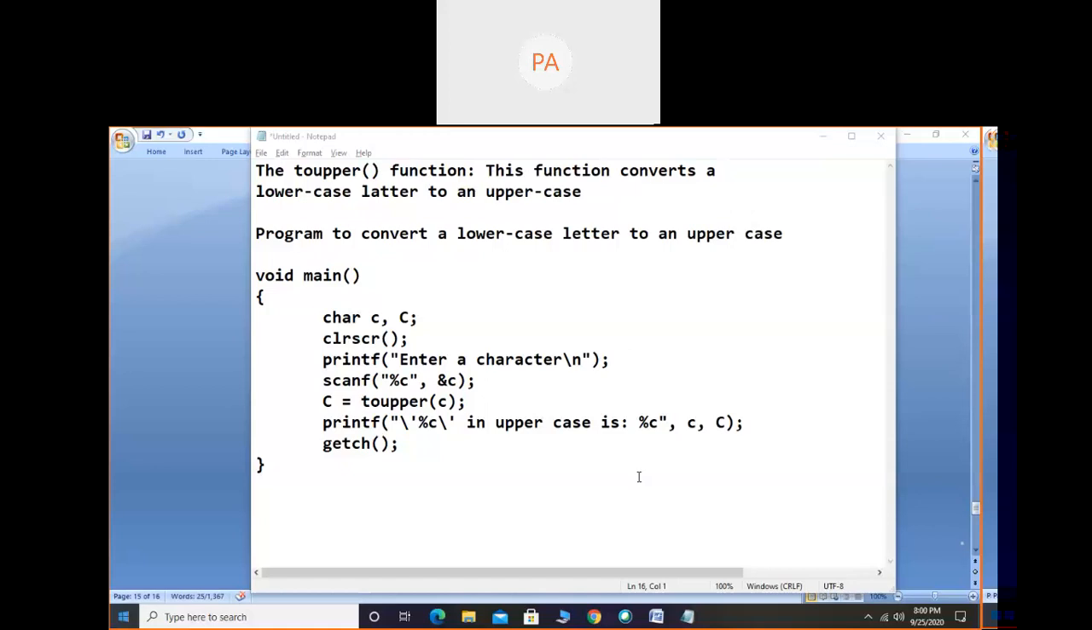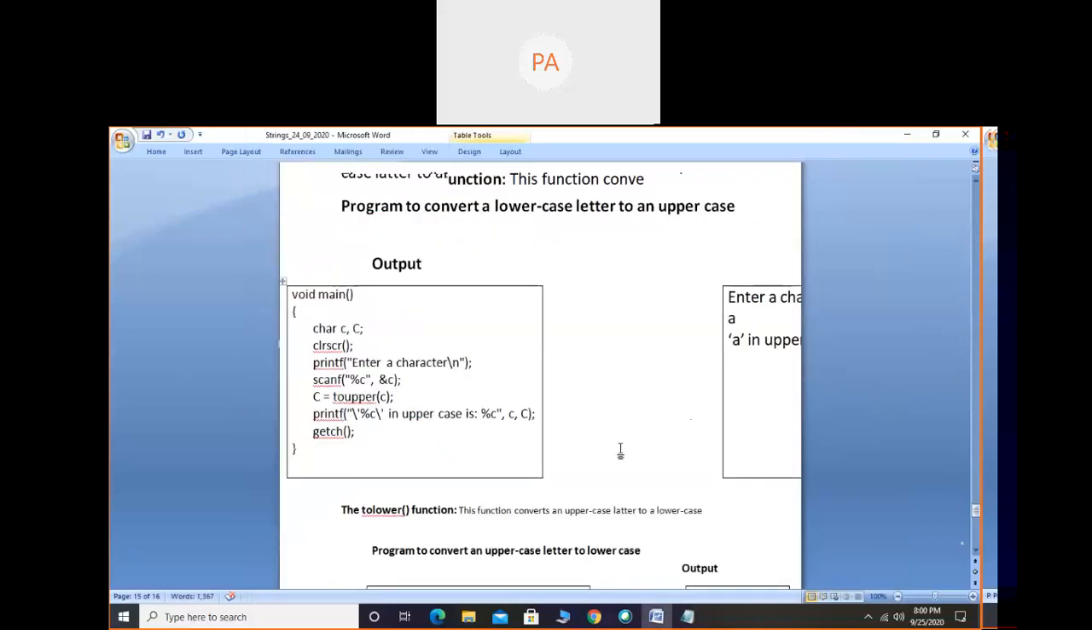Okay. So now we will move on to next function, and that is the last function.